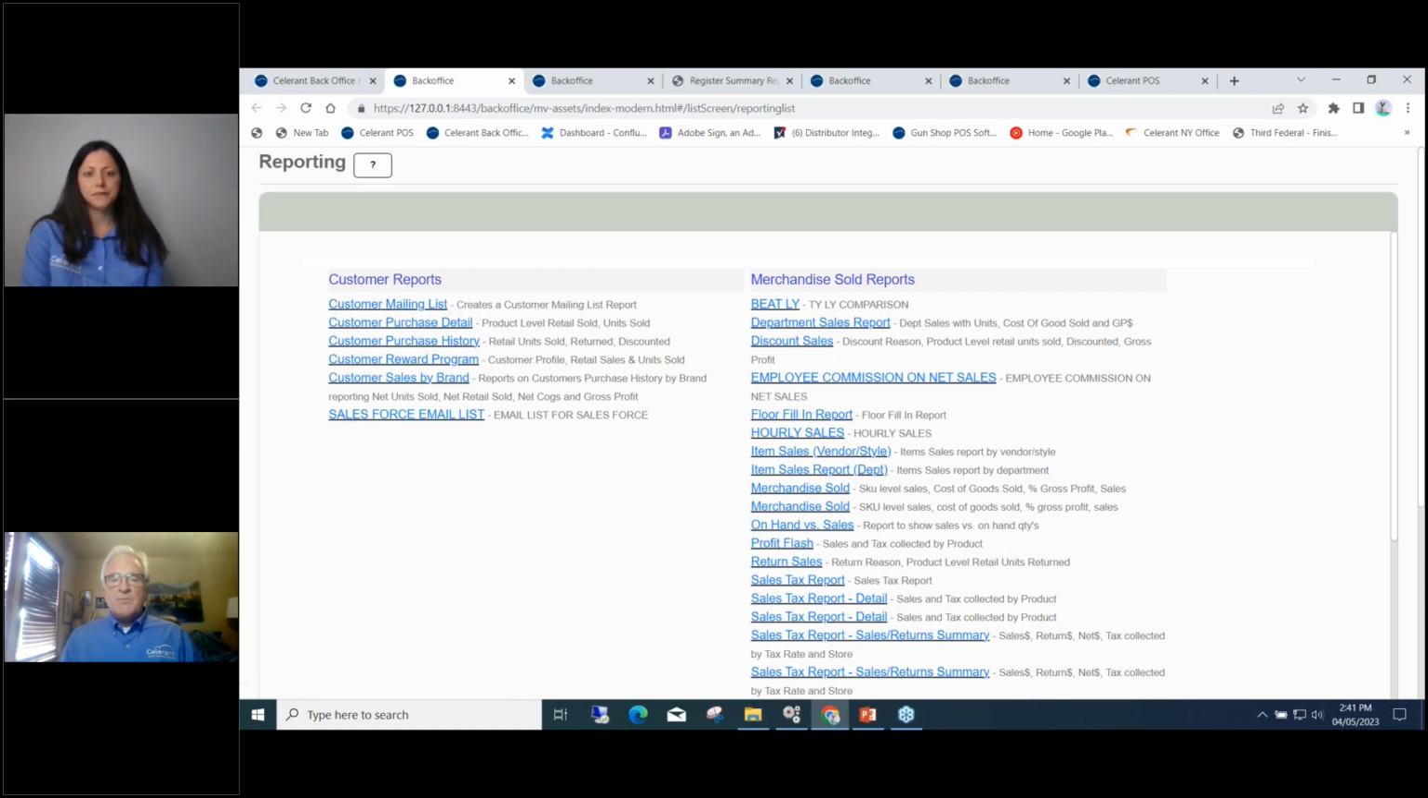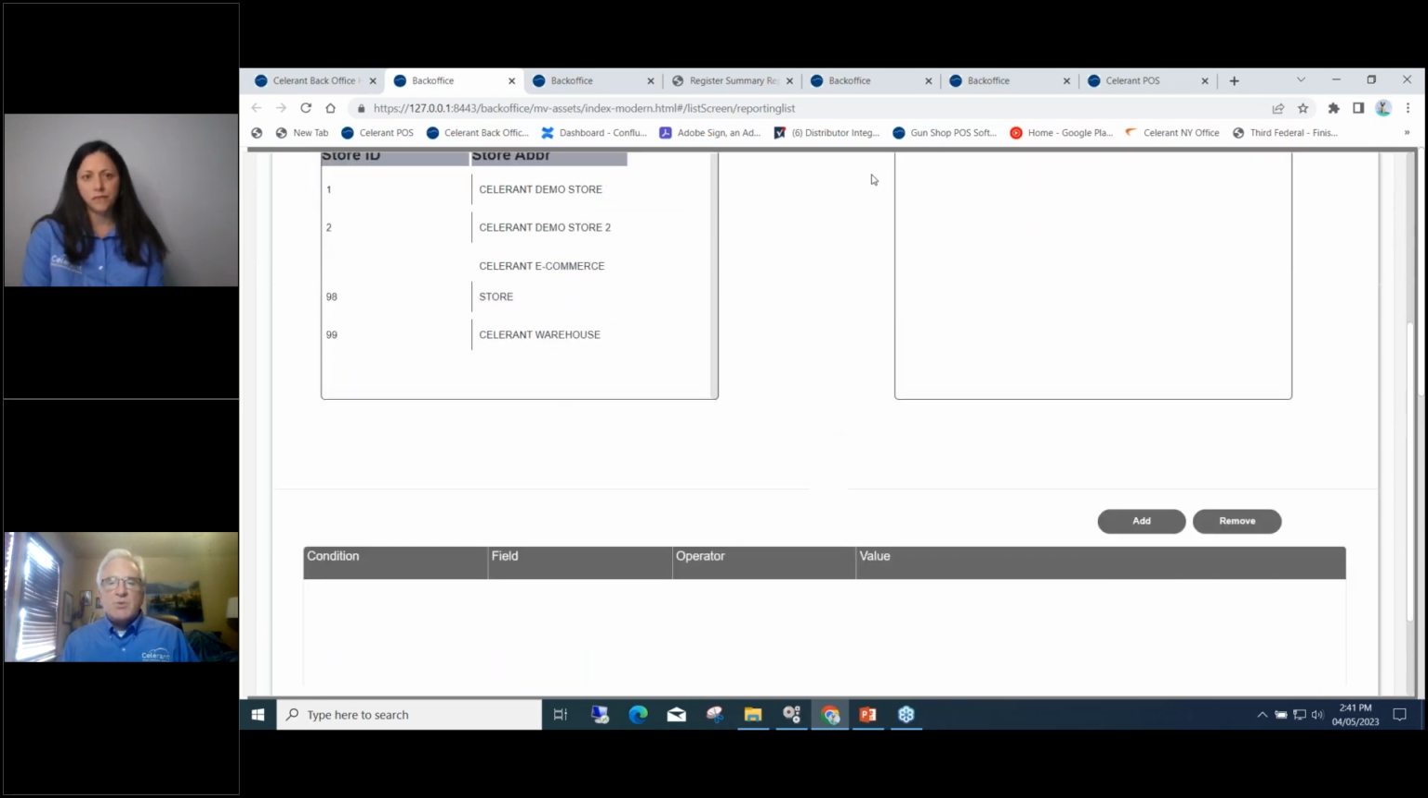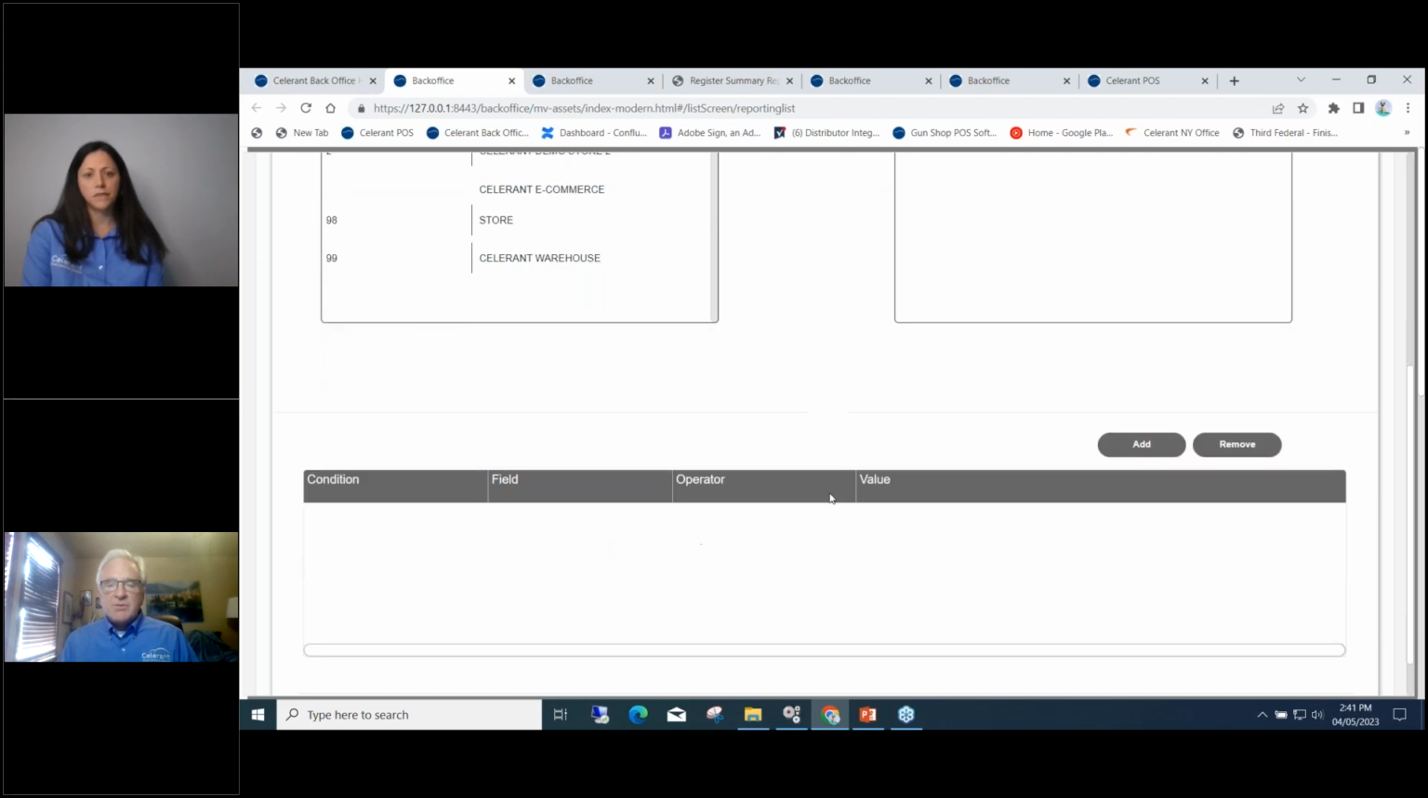Merchandise sold reports. Now I say these are canned reports because you can't change the column headings in these fixed reports, just like you can't change them in Star. But if we go into the department sales report, I can change the date range to whatever I want. I'm running year to date right now. Select what store or stores you want to run the report for. And then you can add as many filters as you want.